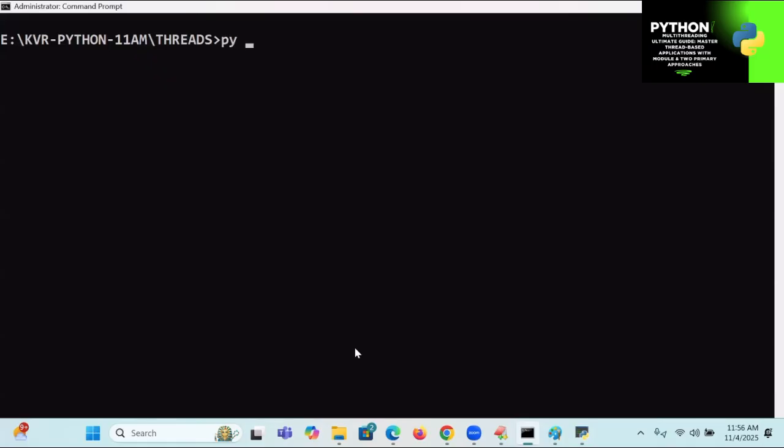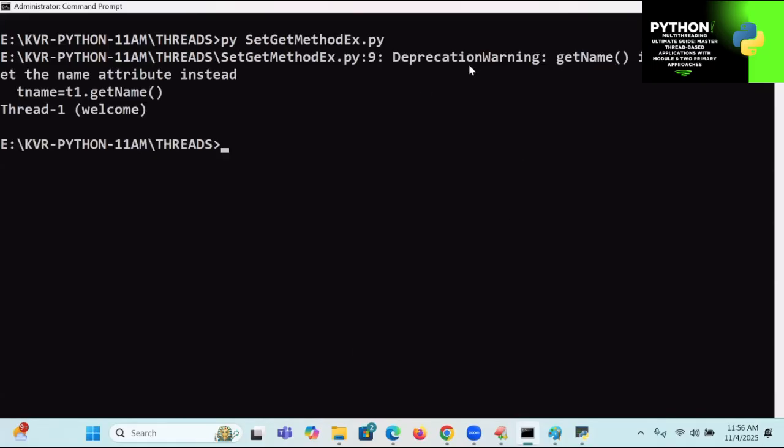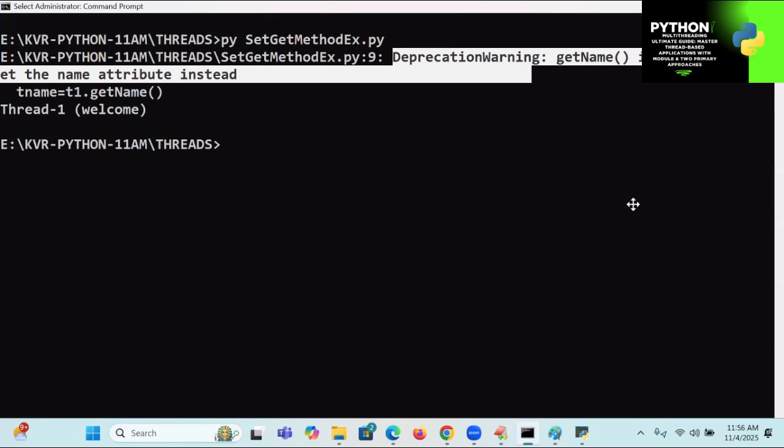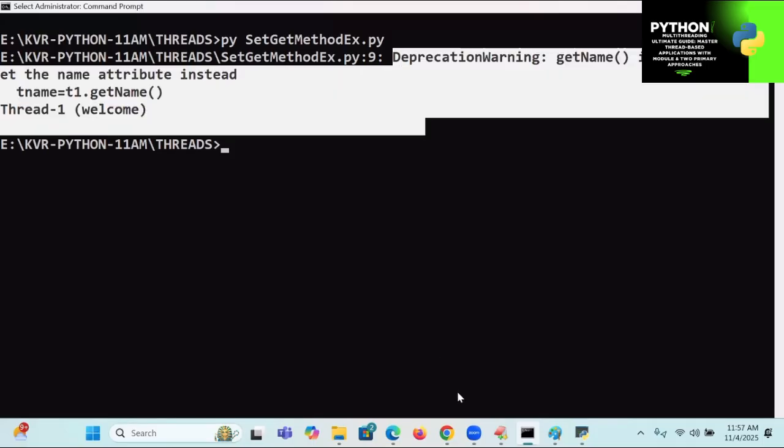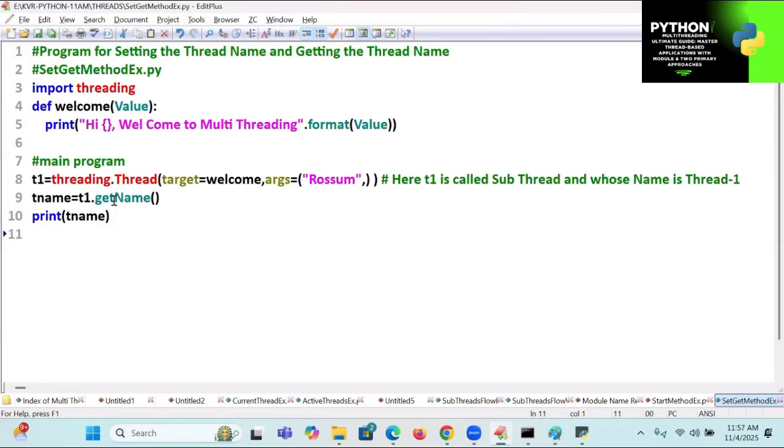Try to understand. Run the .py file. You see now what is the message? The deprecation warning is going to come. What is the deprecation warning? getName() is deprecated; get the name attribute instead. That is, instead of using getName, try to use what attribute? The answer is coming, but there is a warning here. We don't want to use it, but since we have that function, that's why I'm using it.